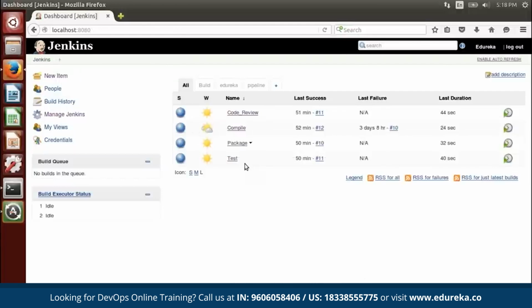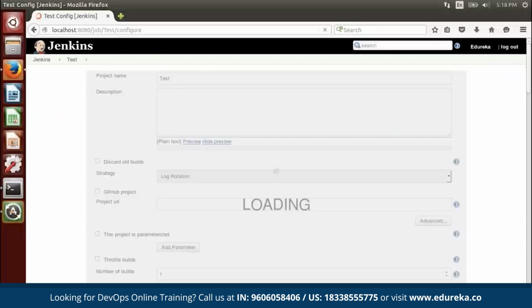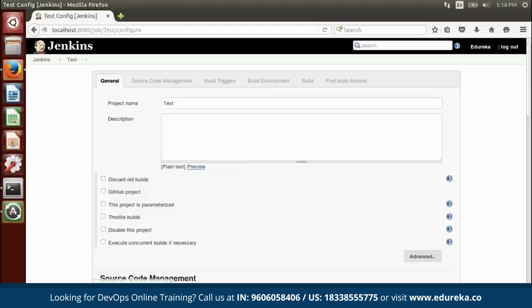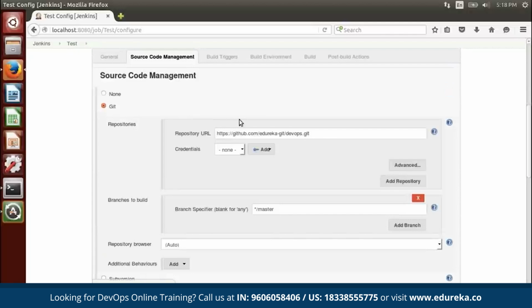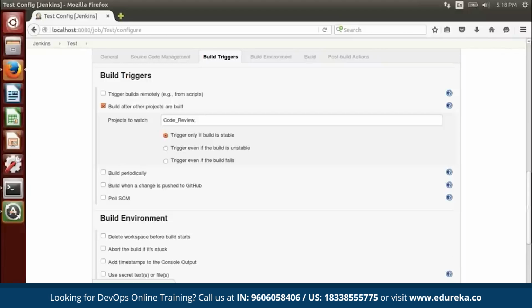Then let me show you the tests project. Let me just go ahead and click on configure. It's pretty simple, guys, pretty basic. What I've done in the other projects, go to the source code management tab. Here you'll find the repository link, build triggers. I'm going to build it once my code review is done.